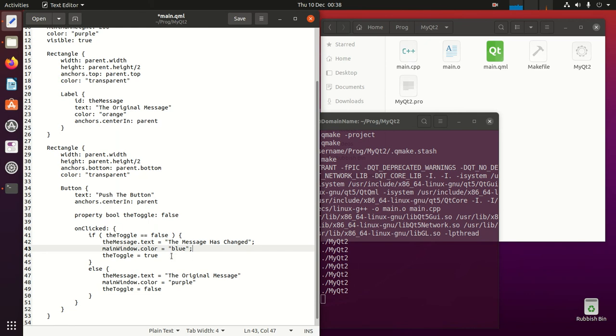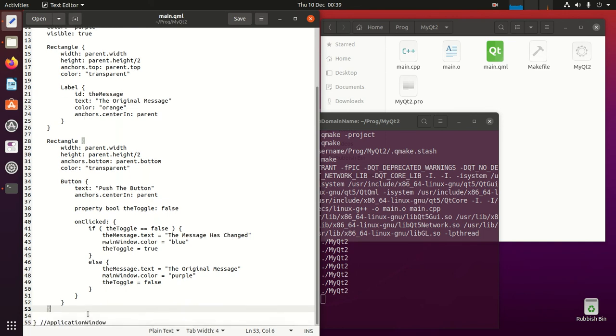Now you can put semicolons here and it will still work, and because this is actually running JavaScript expressions, you would think that it would require that. However, it's actually recommended that you don't have semicolons there, but it'll work either way. But the general consensus is not to use semicolons in your JavaScript expressions that are contained in QML. And putting them on a separate line is just fine.